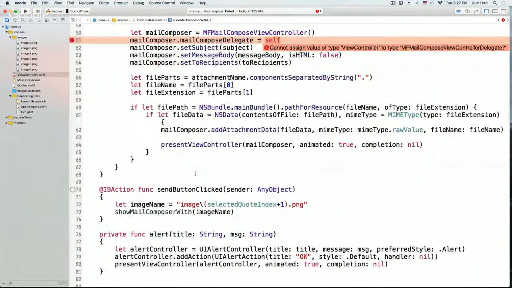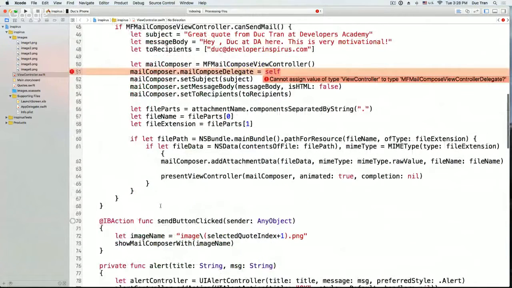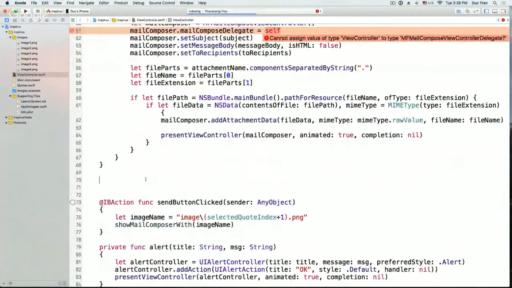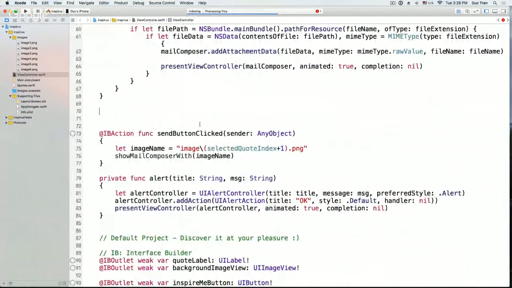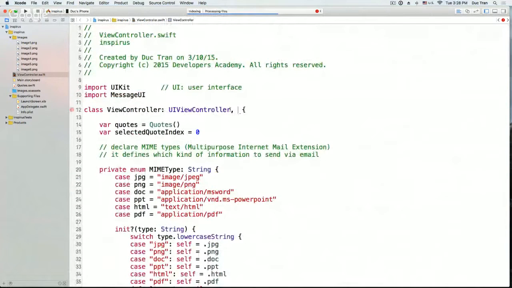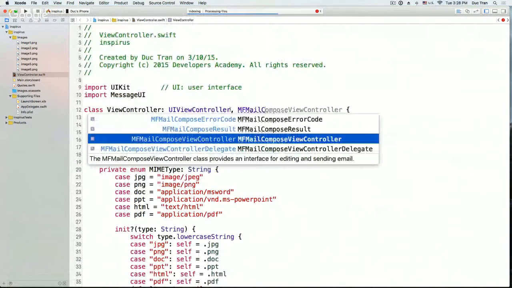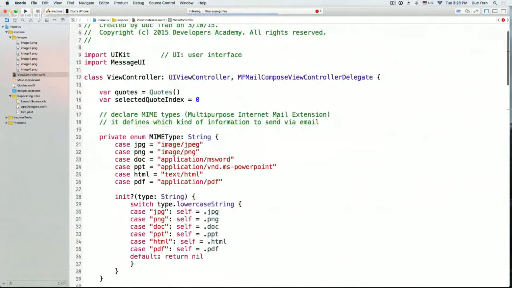All right, because we have the mail composer delegate, let's do that first. I will go way down below here. Oh well, let's do it right beneath here. Usually when I do a delegate, I have an extension outside of the class and implement those delegate methods. In this case, let's just implement it here because we just have one method. That thing is MFMailComposeViewControllerDelegate, so I will have to conform this to MFMailComposeViewControllerDelegate. And let's see what this delegate has.